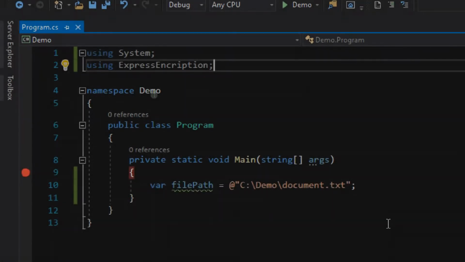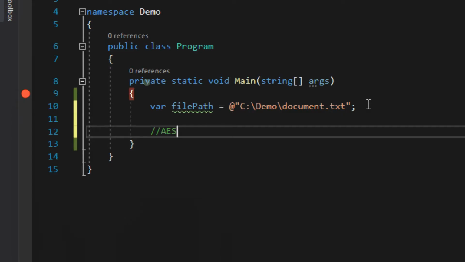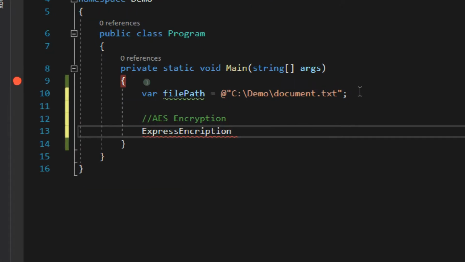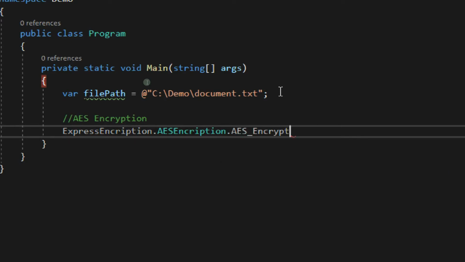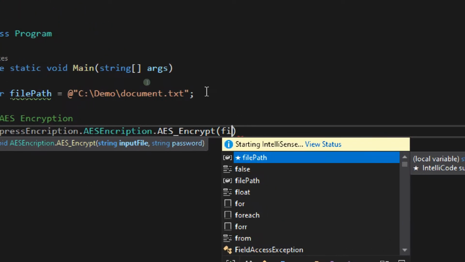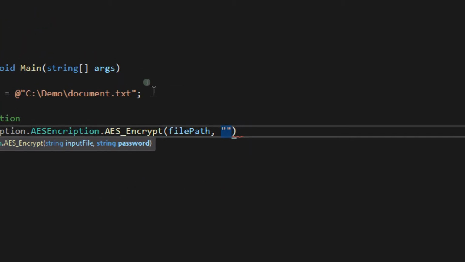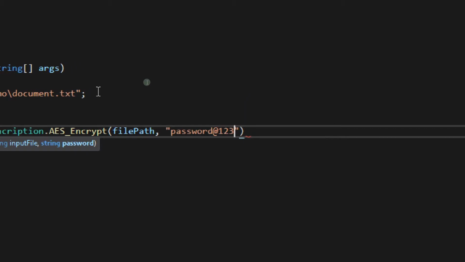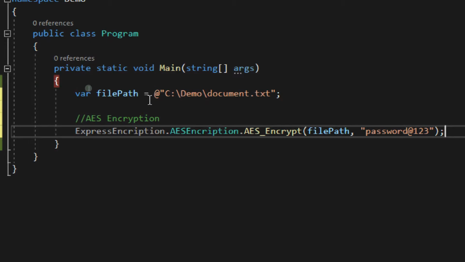Alright, now we have added the library and we have the location. Now let's do an AES encryption. In order to do the AES encryption, let's call the library Express Encryption, then call the AES class, and then you can call the AES Encrypt function. Into the Encrypt function, you need to pass the file path and a password. Whatever password we use for encryption needs to be the same for decryption as well, because it's a symmetric key encryption. So you can see that I have provided the password as 123.